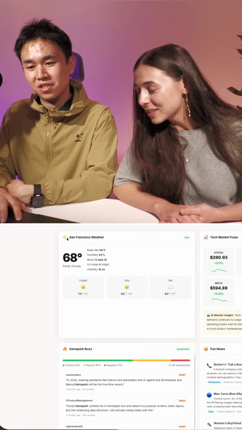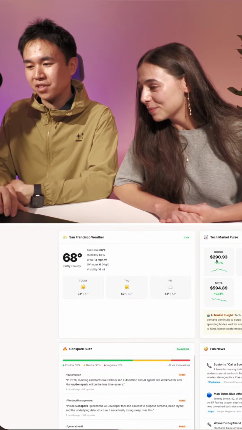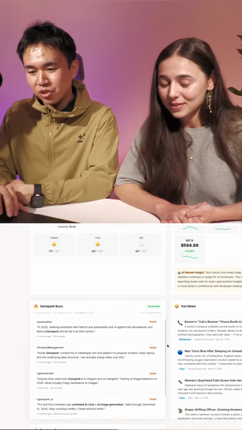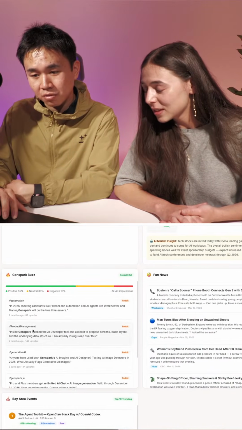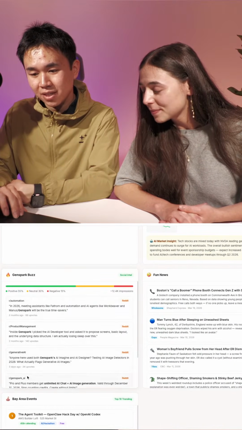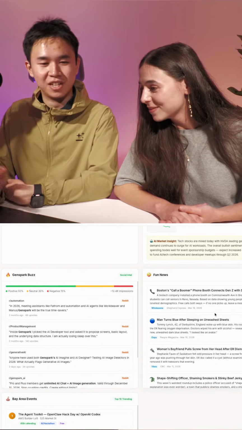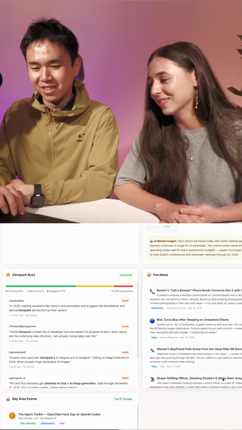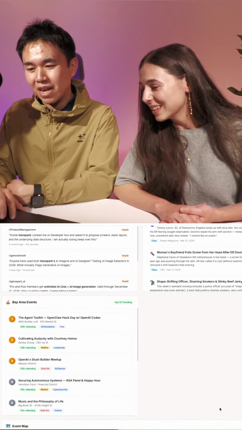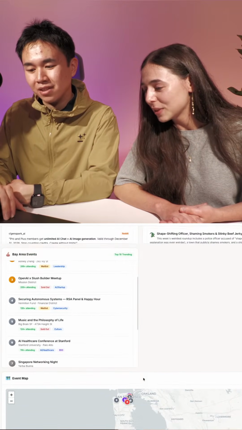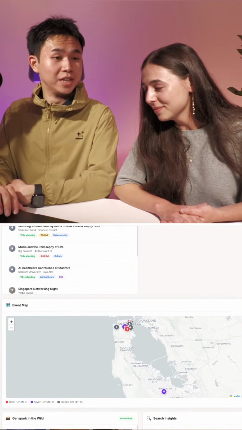It shows you the San Francisco weather, the tech market, all the hot stocks out there. Things about Genspark, all the Twitter and Reddit feeds, and everything. All the fun news. You said you want to read something fun in the morning, right? Okay. All the Bay Area events on Luma. You can actually click these, and then here's something cool. It actually shows you where the events are.